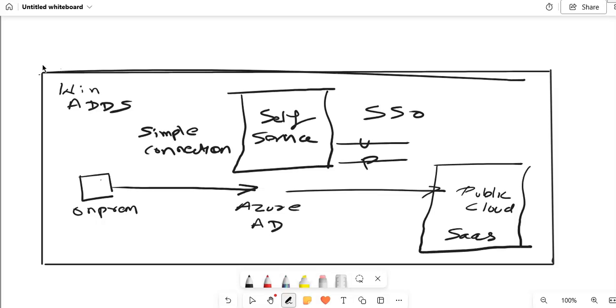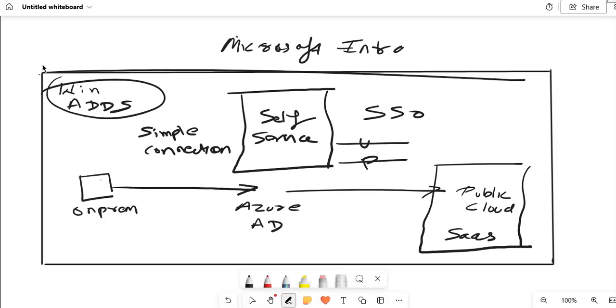Right? Unlike ADDS, you would have the Microsoft Entra tenants, which is multi-tenant by design and is implemented specifically to ensure isolation between its individual directory instances.